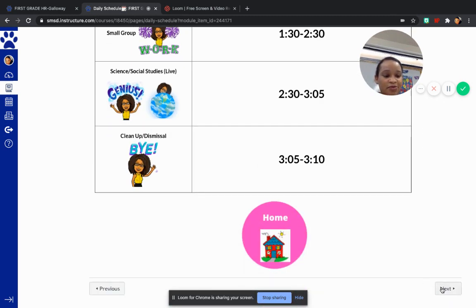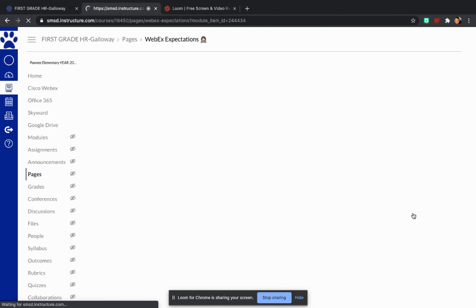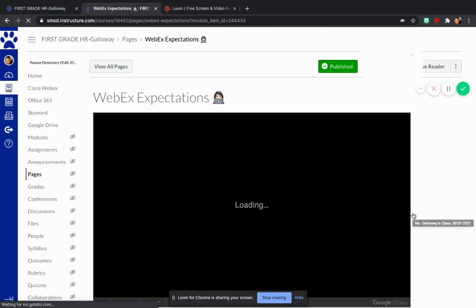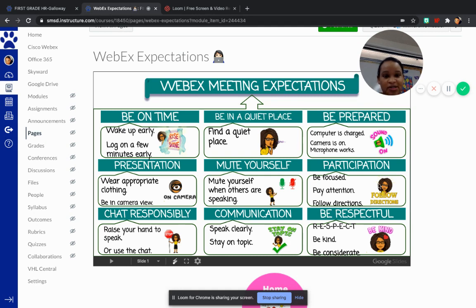There's a home button that will take them to the front, but if they want to keep going, they'll press next. And so now it's the WebEx expectations.